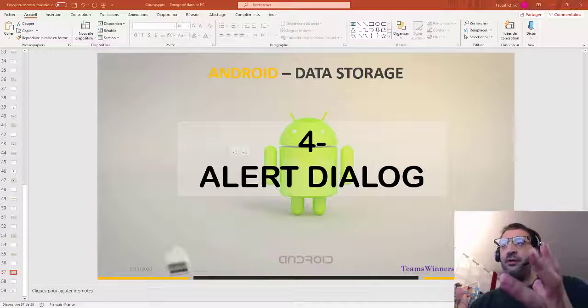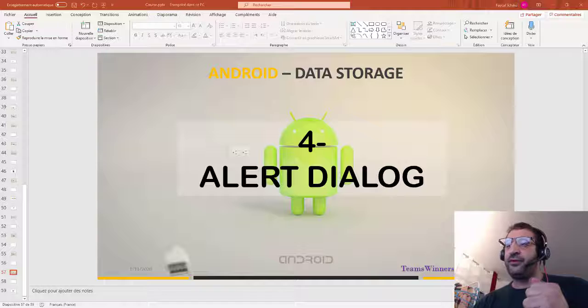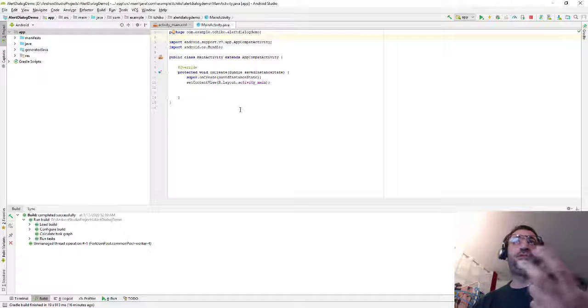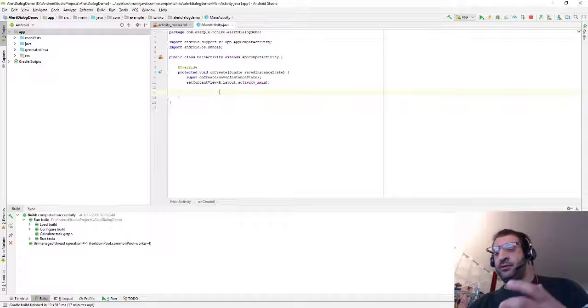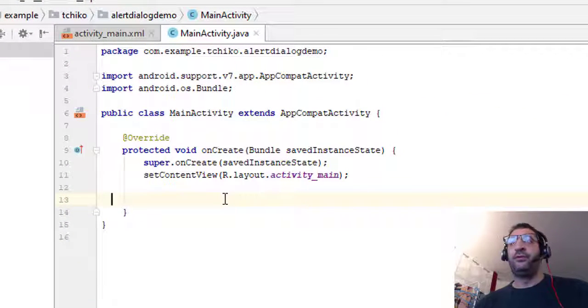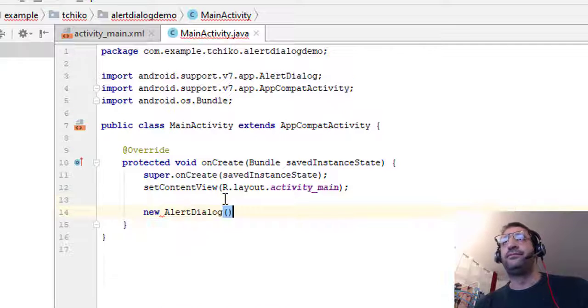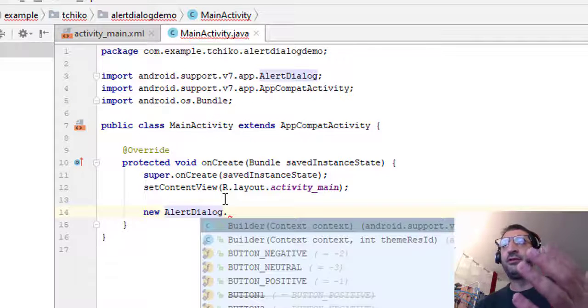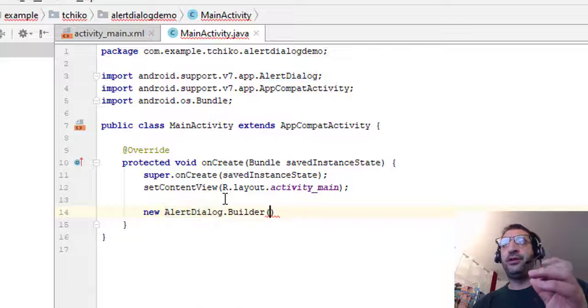And to display an alert dialog in your application, I will show you this in Android Studio. So I have created a project. I called it always our demo. And to display the dialog, what we'll do now is create directly a new alert dialog like this. After this, we call the builder and we give it the context. It means this.